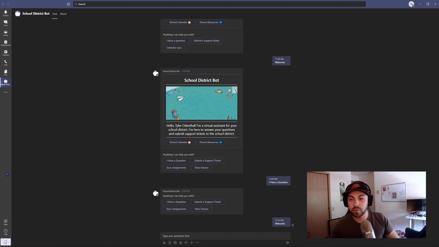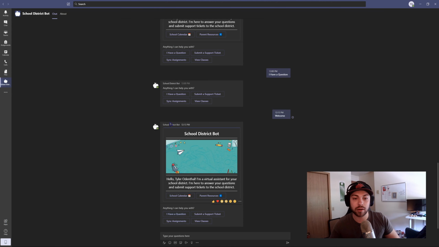Now we've just entered inside of the bot. I already had it installed, so we didn't have to reinstall it. But if you were to install the bot, you can go to apps and then just click the school district bot and install it yourself. But since it's installed, it's actually just pinned right here. I can move it around, and I've typed welcome, and that will trigger the welcome message.